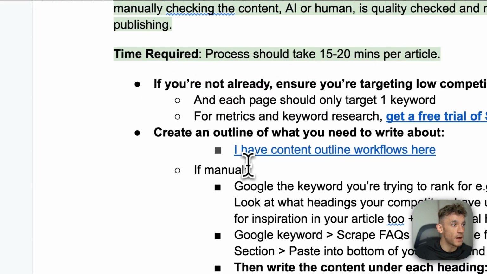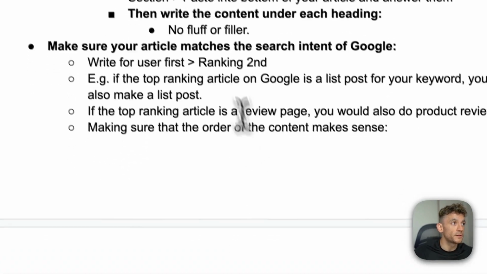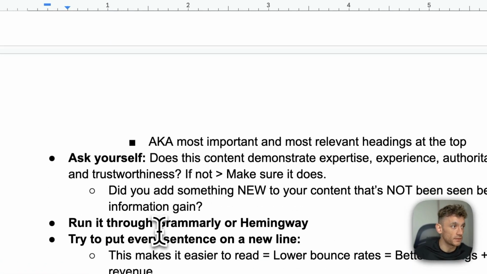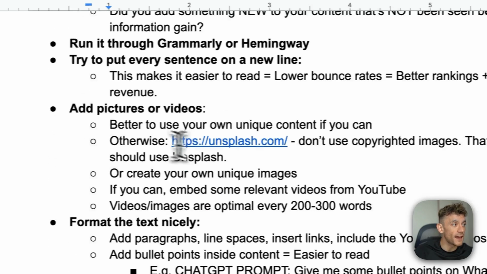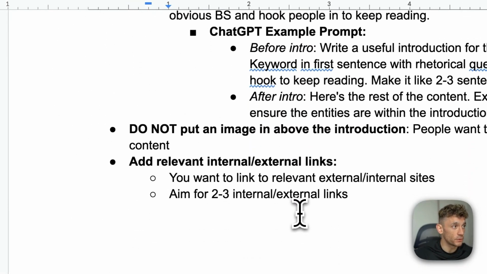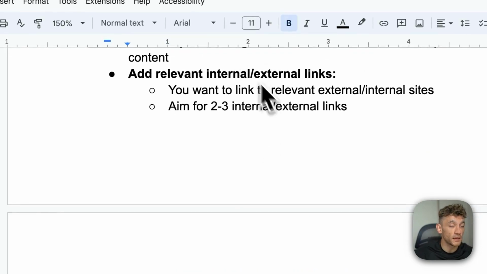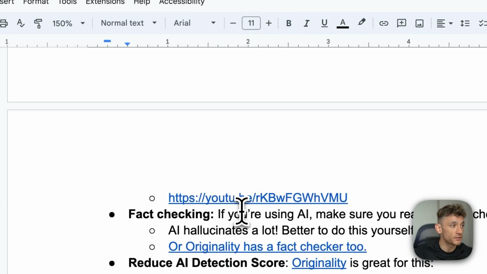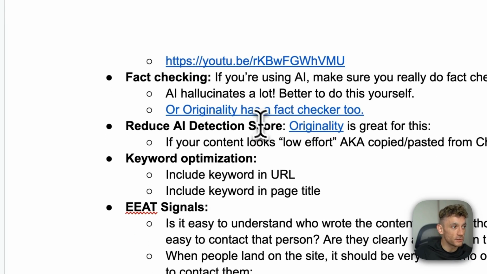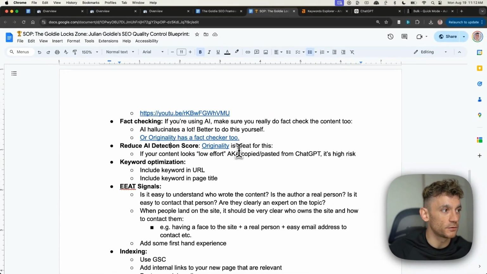So you've already created the outline using the SERP analysis. You've already targeted low competition keywords. But step by step, you want to make sure you match the search intent. You want to make sure you demonstrate EAT. Format it nicely, add some pictures and videos if you can. Make sure the introduction is short and straight to the point. Include relevant external and internal links. Fact check it because AI hallucinates a lot, as we all know from ChatGPT. You can reduce the AI detection score as well. I've given you guidelines on how to do that.